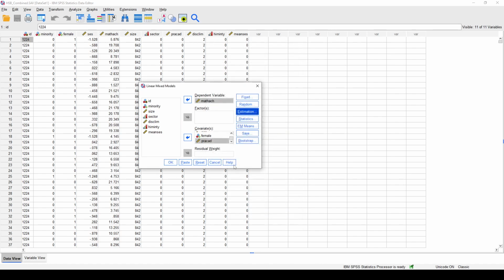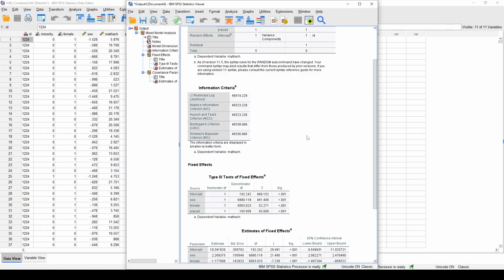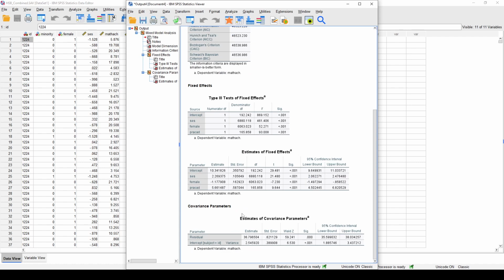For estimation, stick with restricted maximum likelihood. For statistics, again, parameter estimates for fixed effects and tests for covariance parameters. I'm just going to use these two. Covariances of random effects is interesting, but it's kind of included in there, so I'm not going to worry about including that. All right, clicking OK. I now see I have my random components. That is, I have my schools that vary on the average math achievement, so they still statistically significantly vary.